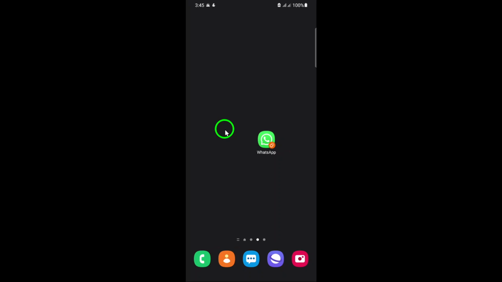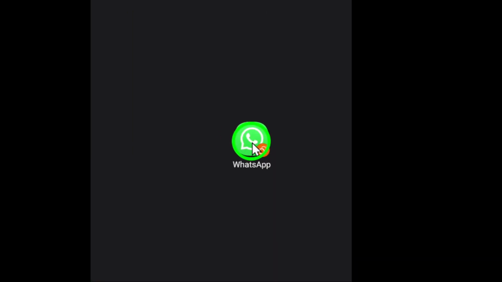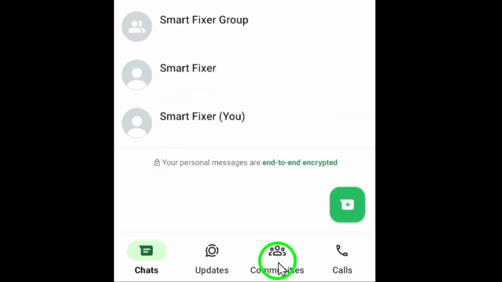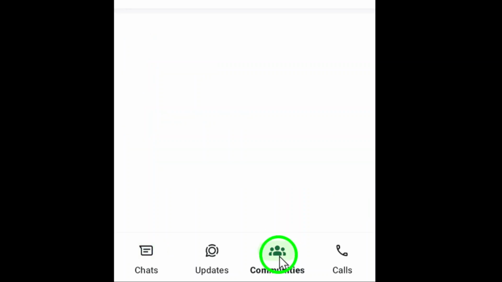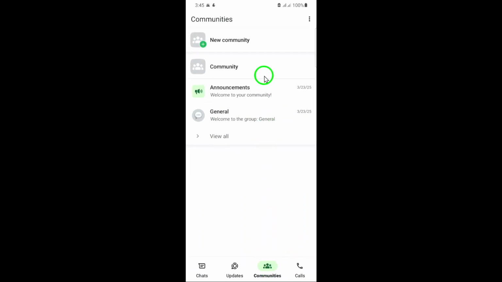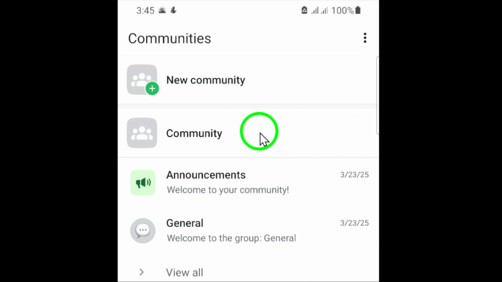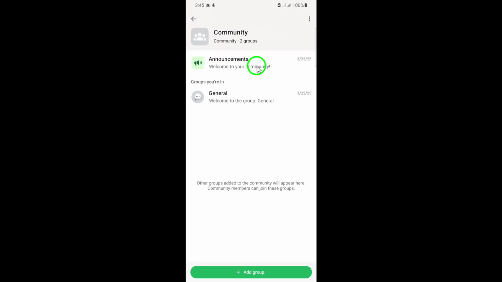First, open your WhatsApp app on your smartphone. Once you're in, look for the Communities tab at the bottom of your screen. It's usually represented by a square icon with smaller squares inside. Tap on it to access your communities. Now scroll through your list of communities and select the one that contains the group you want to unlock. Tap on the community to open it up.